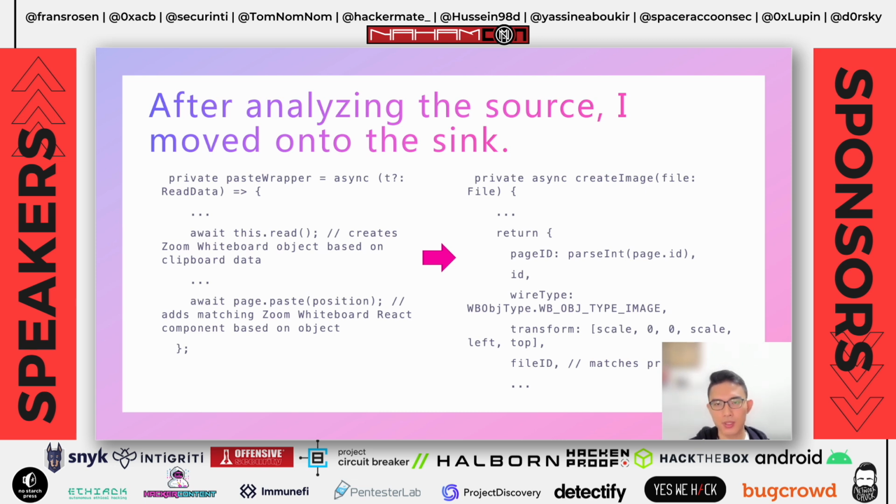So this is kind of a high level overview. You really want to dig into, okay, so exactly what is happening? How is my clipboard data being passed into a Zoom whiteboard object, and how is that whiteboard object being passed into HTML on the page itself? So on the right here, you see an example of passing an image from your clipboard data. So you'll create an image, and you see that it returns an object literal, where it has the wire type WB object type image. So that's really interesting.